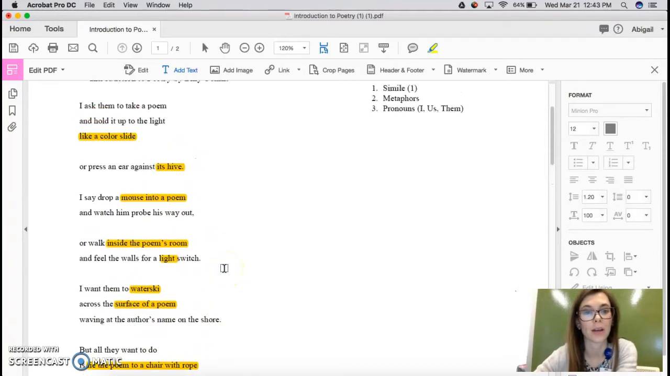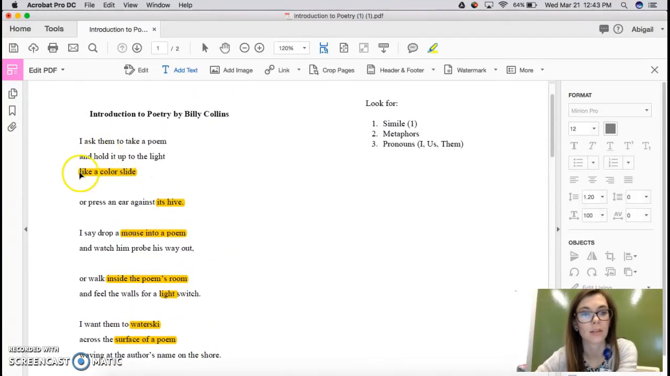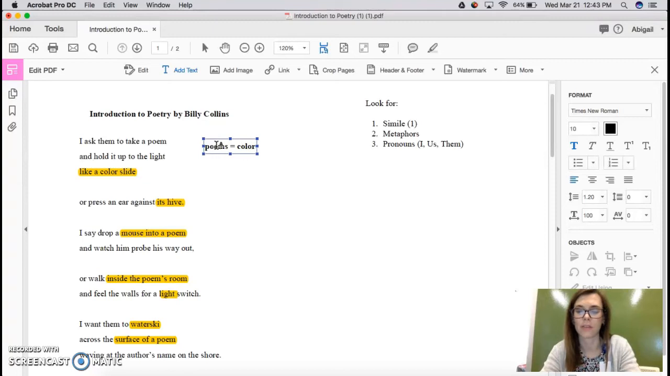All right, in that reading, I marked a couple things, specifically the simile, like a color slide. In that instance, a poem becomes a color slide. If you don't know what that is, it's almost like film. If you hold it up to the light, you can see the image. Or like a dollar bill, where you can see the face that's hidden in the paper if you hold it up to light. So a poem becomes a color slide in that stanza through the use of simile.